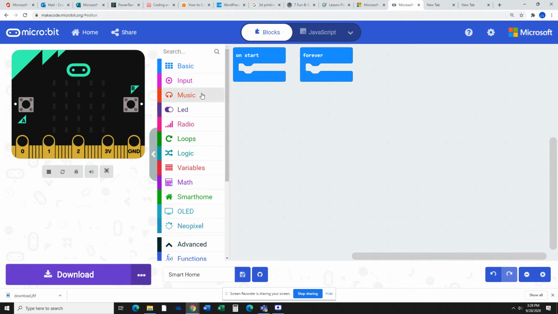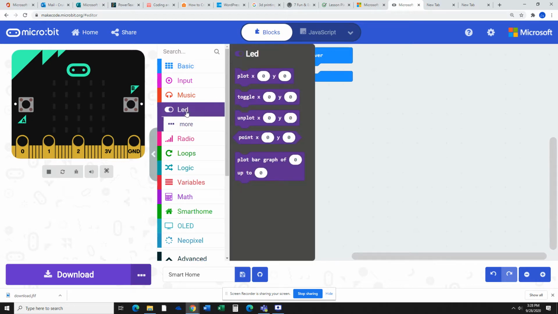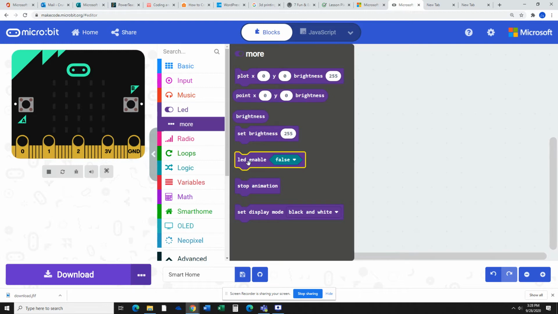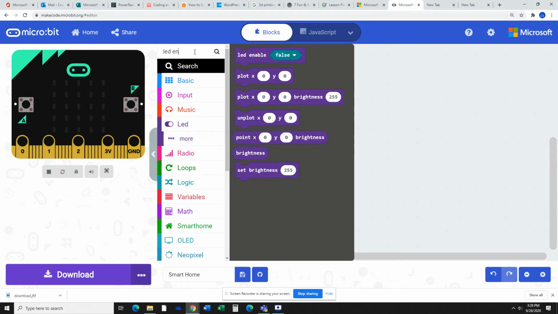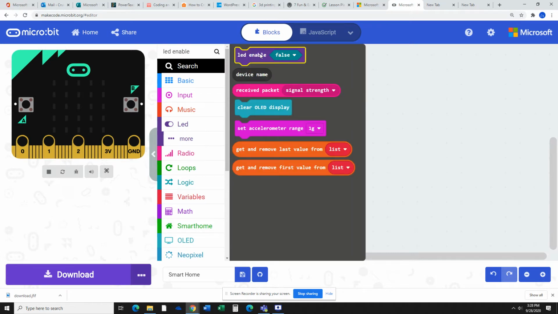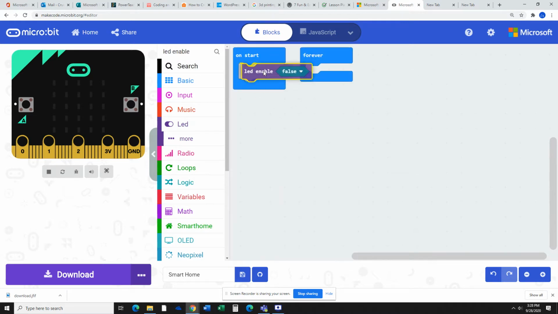So the first thing we need to do is enable our onboard LEDs, this 5x5 grid of red LEDs on the micro bit, because we want to actually control the RGB light we're going to attach, the NeoPixel light. So we can do this two ways. LED enable is under the LED command block. You'll notice it's not here, but we can click on the more and we'll find it right here, LED enable false. Or we can simply type it in right into the search bar and go LED enable, hit enter, and you can see it searches any relevant entries or blocks that we can use. So we're going to grab that and put it into our start block.